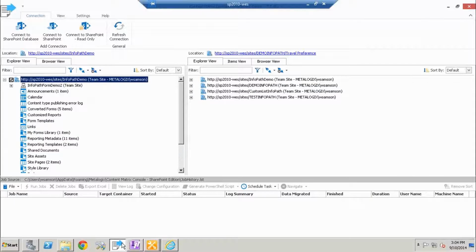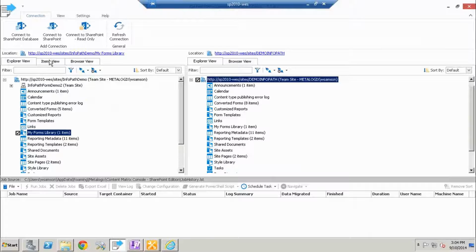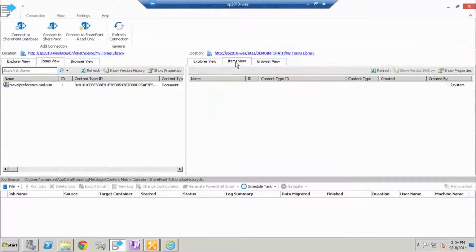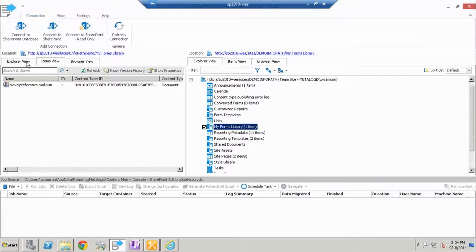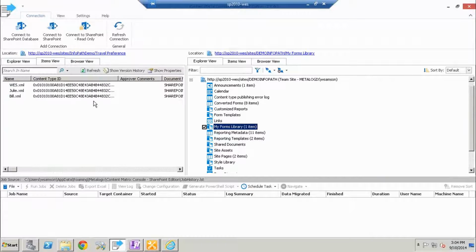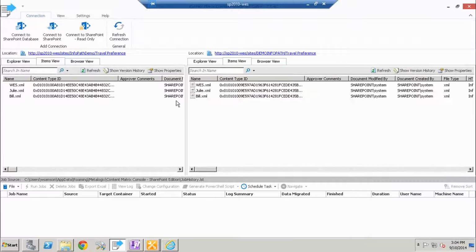So I'll go back to the Content Matrix and bring up my actual site. Now this is where I copied it to. As you can see, I'm going to show you in the different portions here. See, my forms library actually, if you go to the items view, does have that XSN in there. Same where I copied it to. Also down below, my travel preferences with 3 items. And this is my target, which I migrated earlier on, travel preferences with 3 targets.